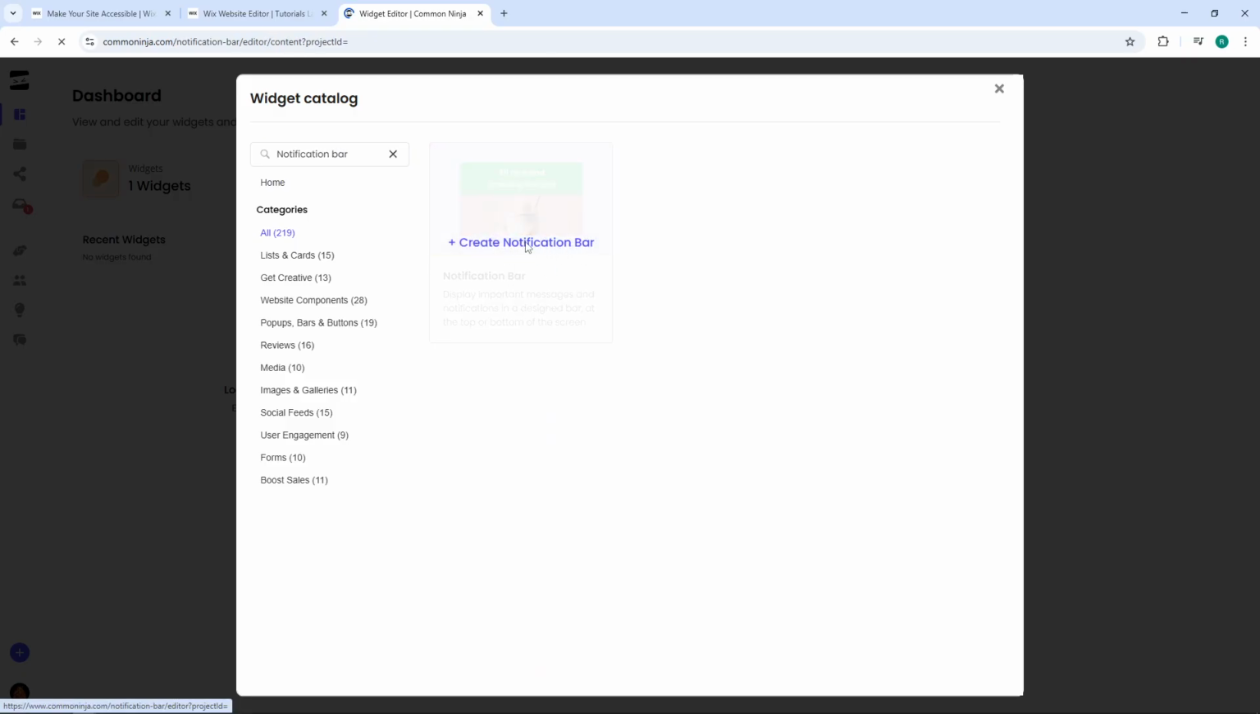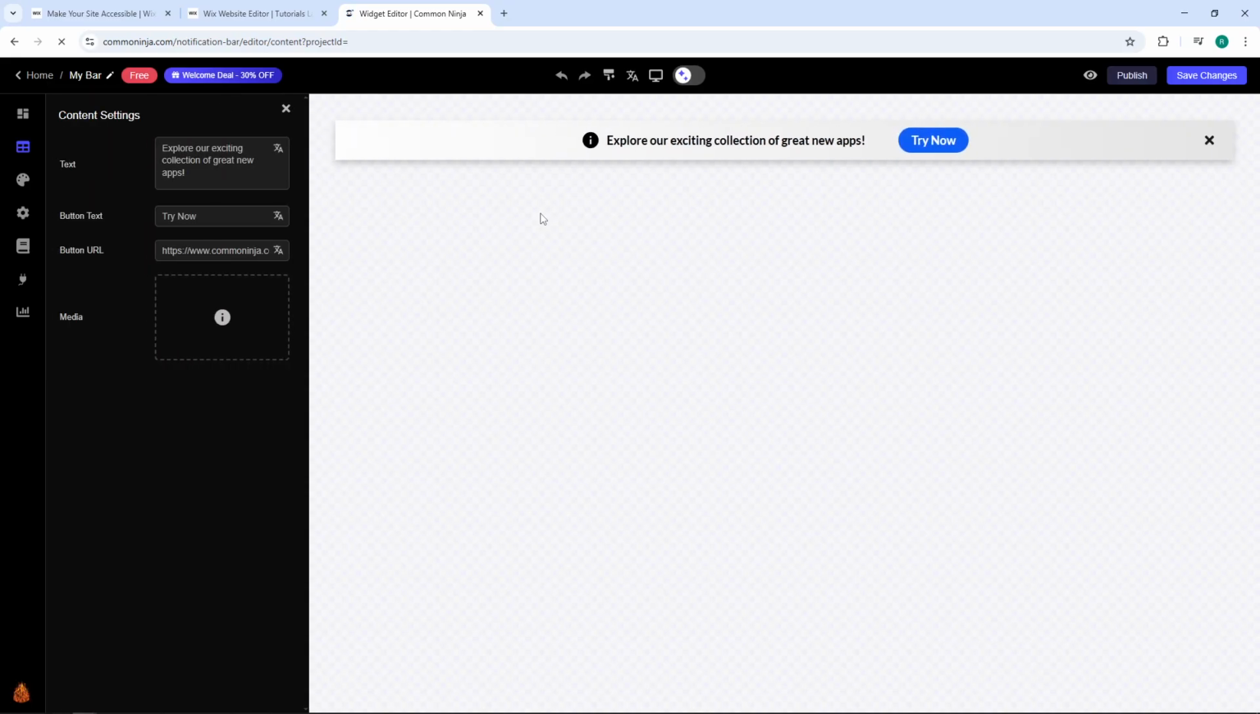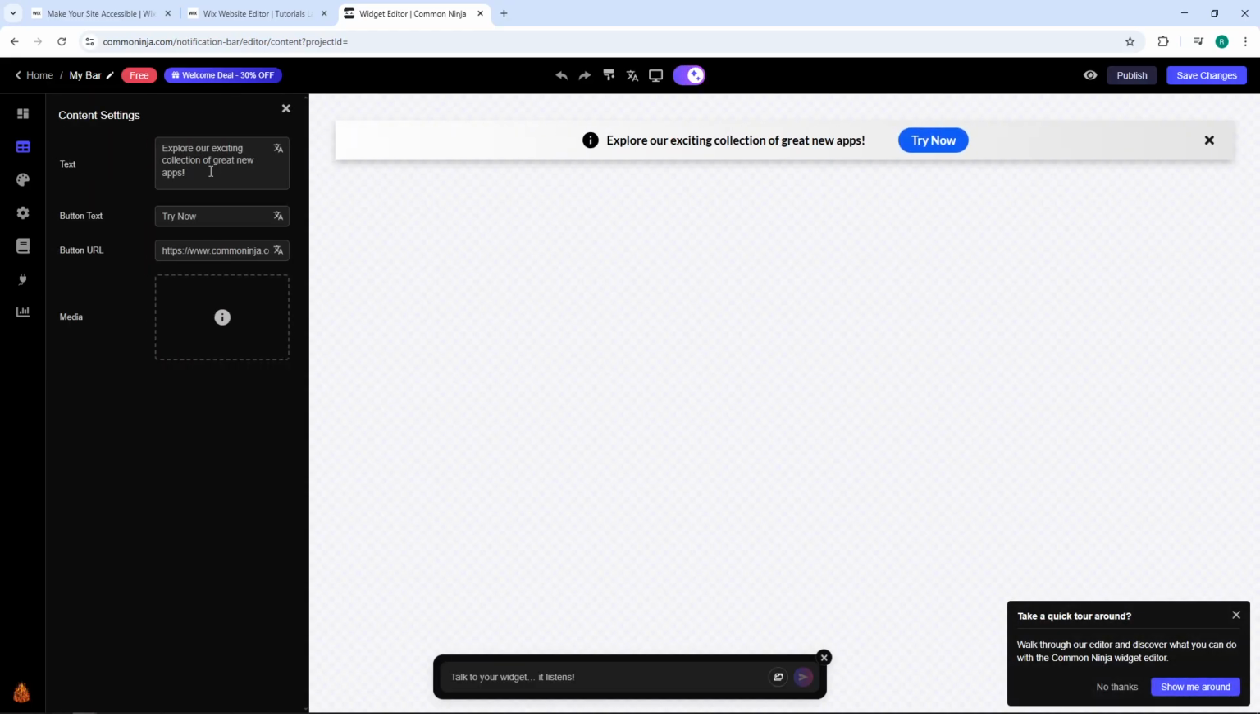You'll now be directed to the widget customization and designing page. This is where you'll shape your notification bar to match your exact needs. Start by customizing your notification bar, add the text you want displayed, include button text and the button URL if you want visitors to click through to a specific page. You can also add an image to make your notification bar more visually appealing.